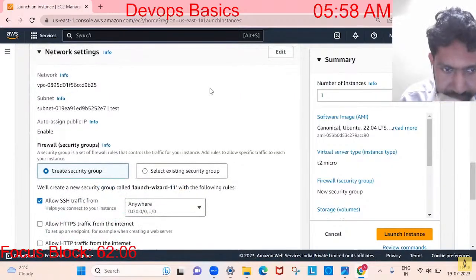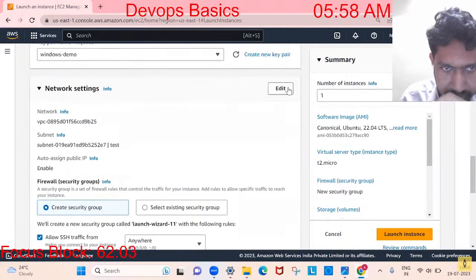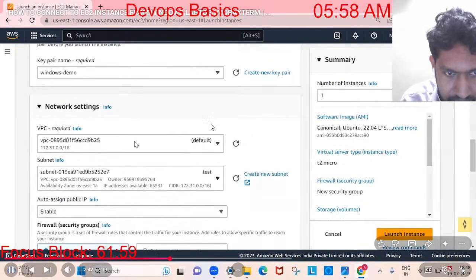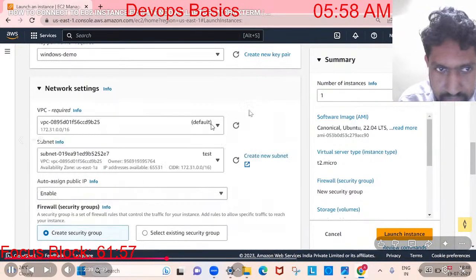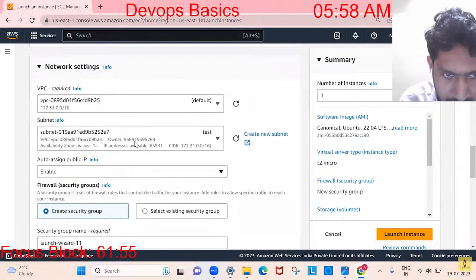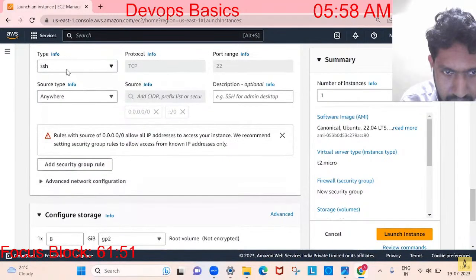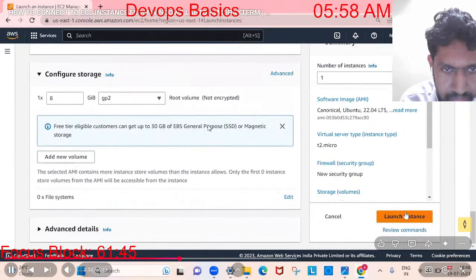Now just check all your network settings are fine. You can click on the edit button and see if the public IP is enabled or not. Then everything looks fine. SSH is enabled, right? From anywhere. Perfect. Let's scroll down and click on the launch instance.